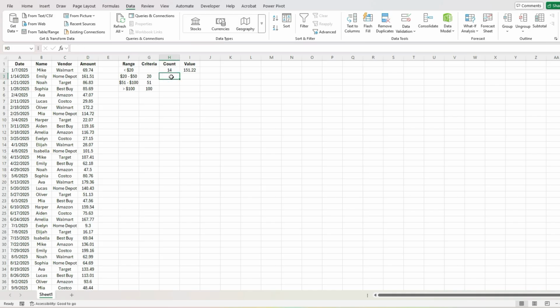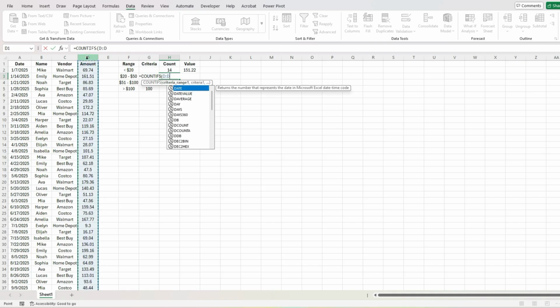Now, this next one is going to be a little bit trickier because now I've got a range. I'm not just looking for values that are less than $20. I'm looking for values between $20 and $50, so including $20 and up to and including $50 as well. So in this example, because I've got multiple criteria, I want to use the COUNTIFs function with an S. So my criteria range is still going to be column D because that's going to be what I'm adding up.